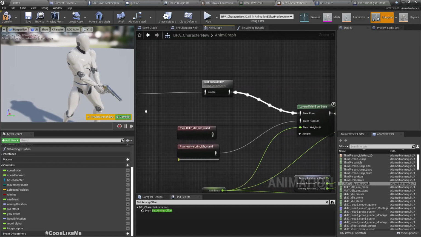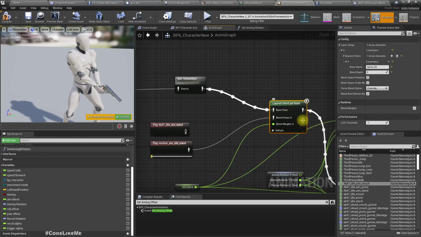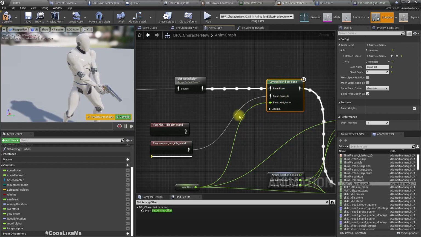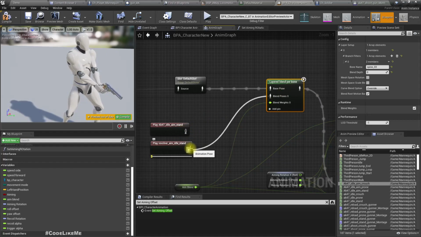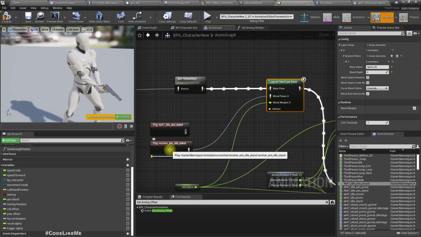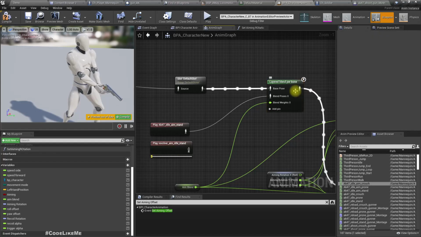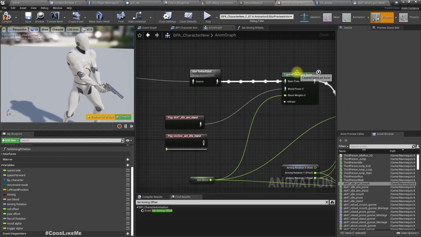Right here we can do something like this. We can use this layered blend per bone, the same node that I have used to blend this aiming idle animation and the aiming idle animation of AK-47 or the aiming idle animation of the revolver. Okay, so let's try the same thing.